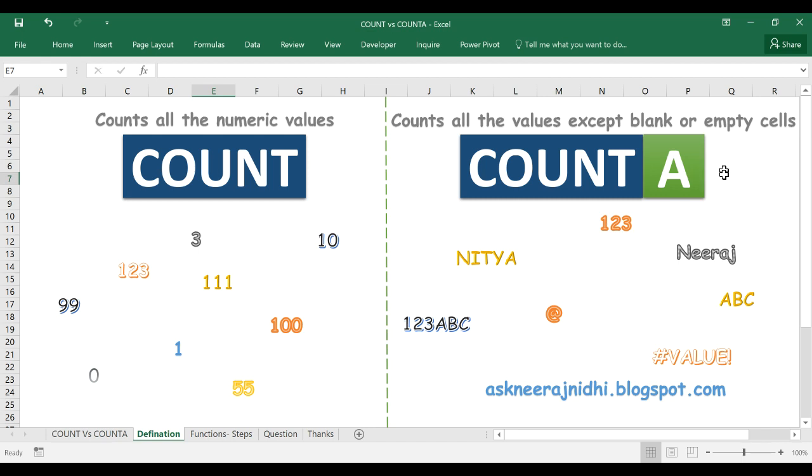Now moving to COUNTA. COUNTA will count all types of values except blank or empty cells. So friends, when you apply the COUNTA function and define its range, it will count all types of values from that particular range except blank or empty cells. If any cell is blank or empty in that range, it will not count that cell. So it will count numeric values, alphabetic values, alphanumeric values, special characters, and functions. All these types of values it will count.